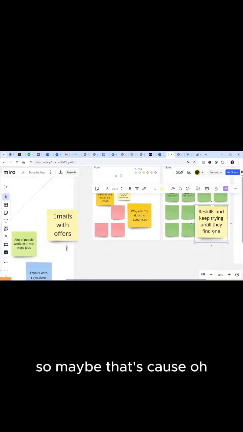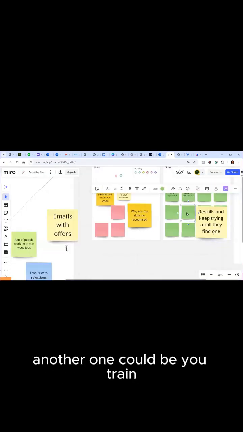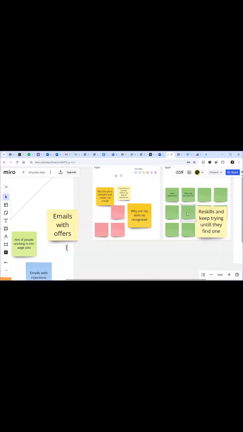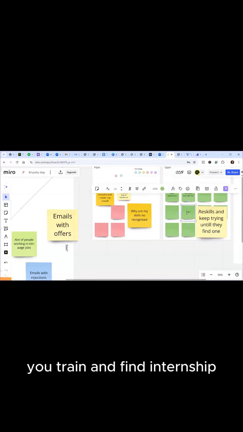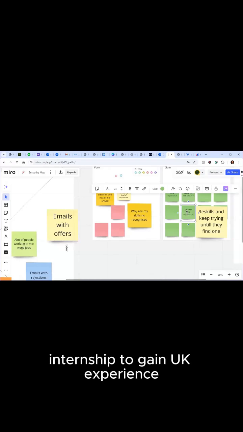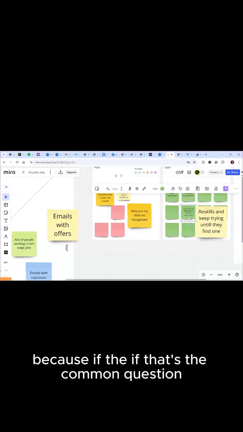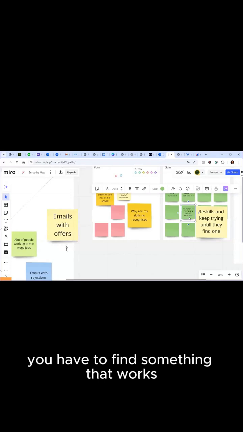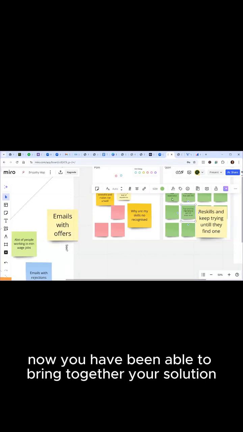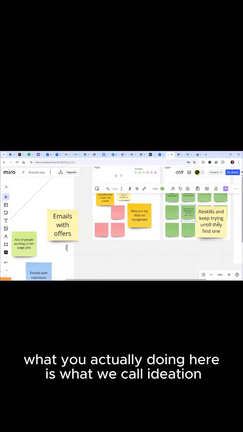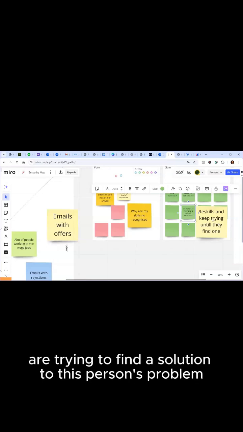So maybe you reskill and then you keep trying. Another one could be you train, and find an internship to gain UK experience, right? Because if that's the common question, oh, you don't have UK experience, you have to find something that works. So now you have been able to bring together your solution. What you're actually doing here is what we call ideation. We are ideating. You are trying to find a solution to this person's problem.